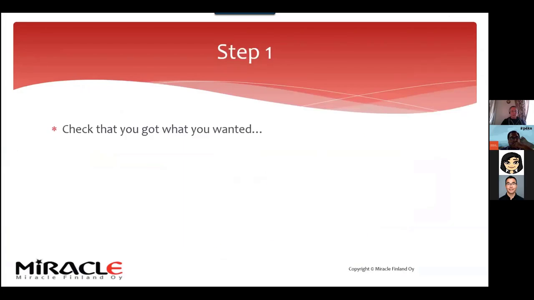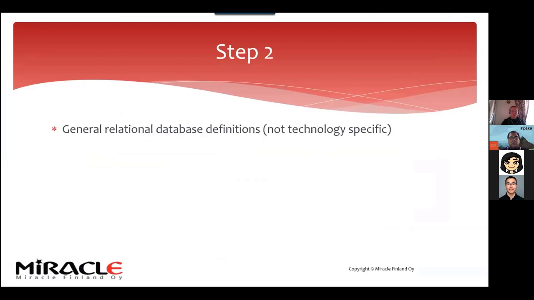So step one, check and see if you really got what you wanted. Go and check your tables, your columns. Is this what you wanted? If not, go back to your logical model, change whatever is needed, and generate it again.